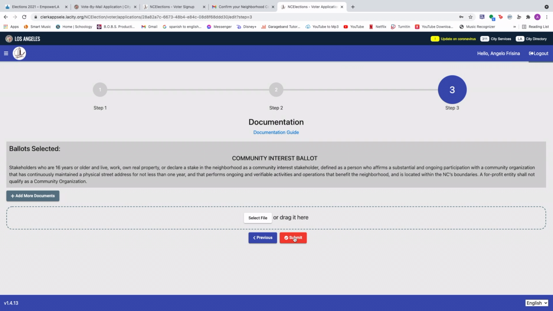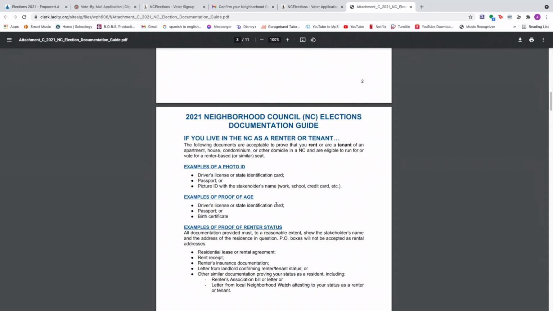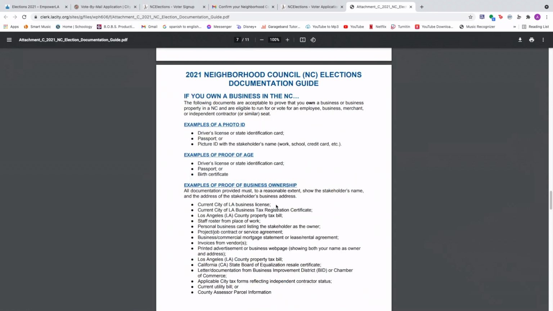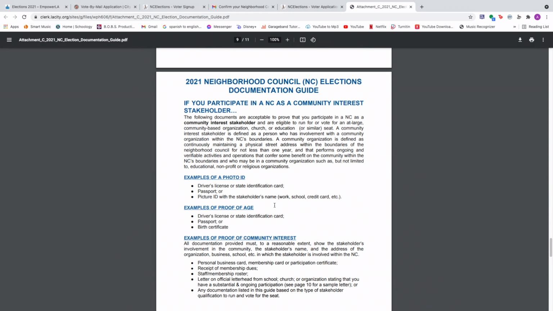Now, the documentation process is the most difficult if you don't know which documents to have. So I'm going to say click on Documentation Guide, and now it's going to show you a large pamphlet with exactly what you need to know. For my process, I need to scroll down to page 9, where I'm a community interest holder, and it's going to show you what you need to provide.